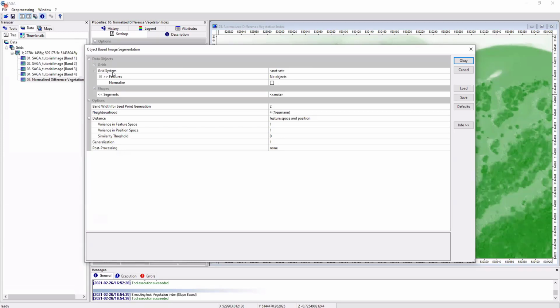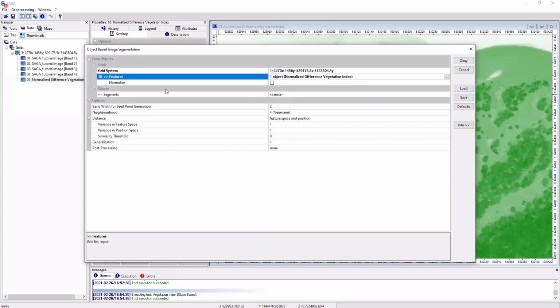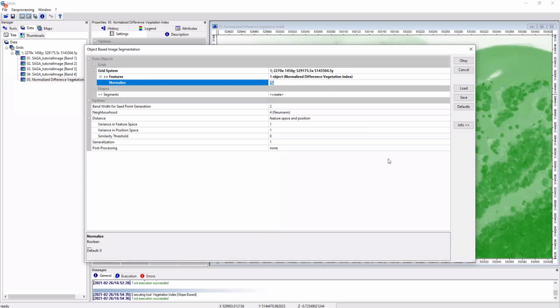Here you can see a grid system again. We only have one image open, so it should only give you one thing. And then features. In SAGA, features are the different bands of information. So we have bands 1 through 4 and the NDVI. For this segmentation, we're just going to use the NDVI. And then normalize is always a good option. And then you're going to create segments. So segments are polygons in a vector format that you can use for classification.